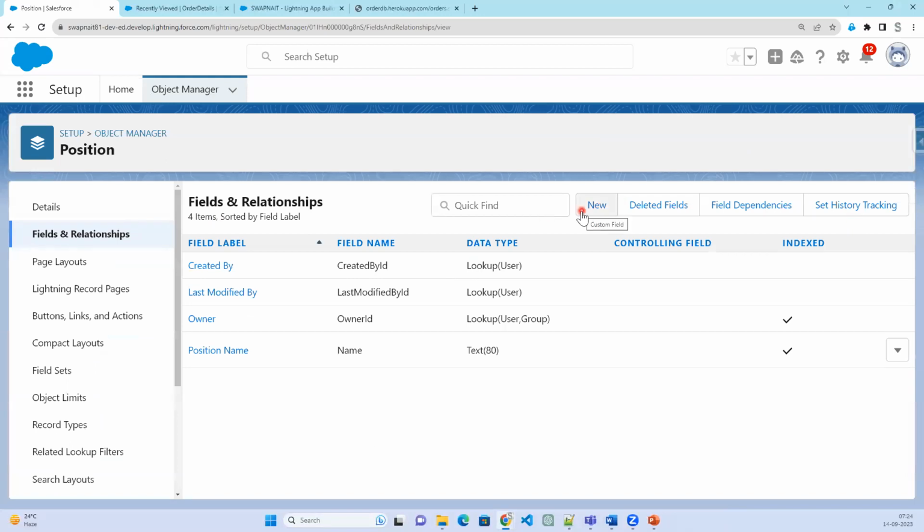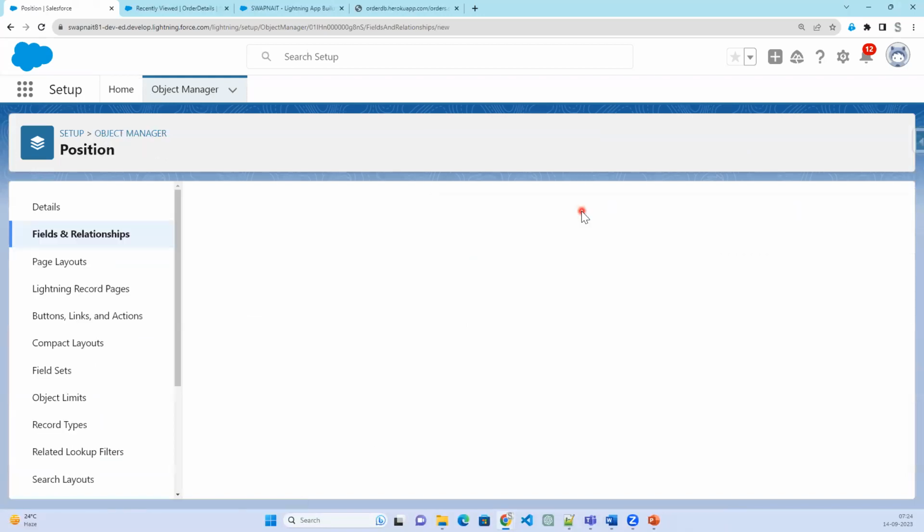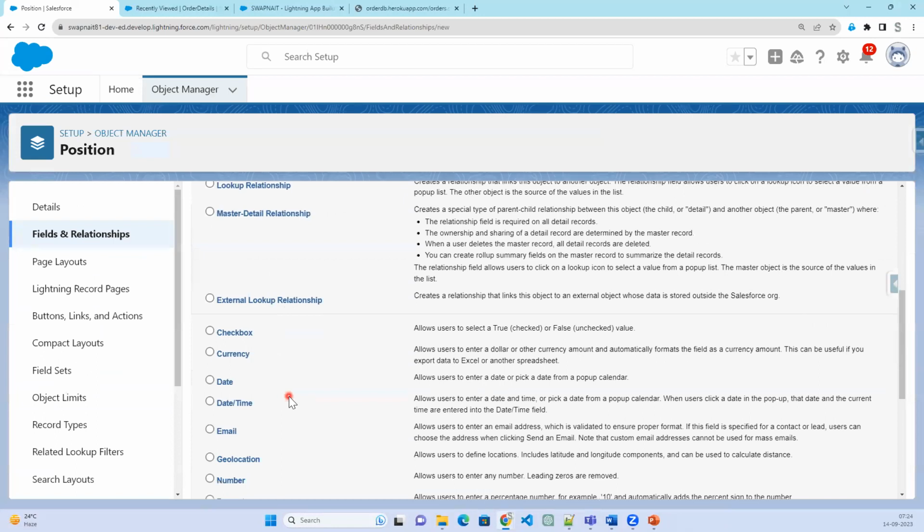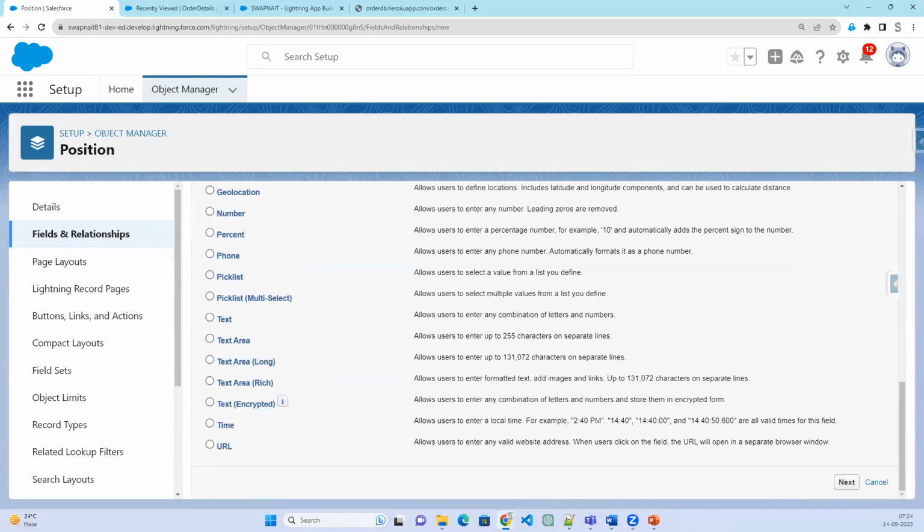Go to the fields and relationships section, and click on the new button. When you click on the new button, you will be able to see the different data types that are available. These data types define what type of data I need to store in a specific column or a specific field.